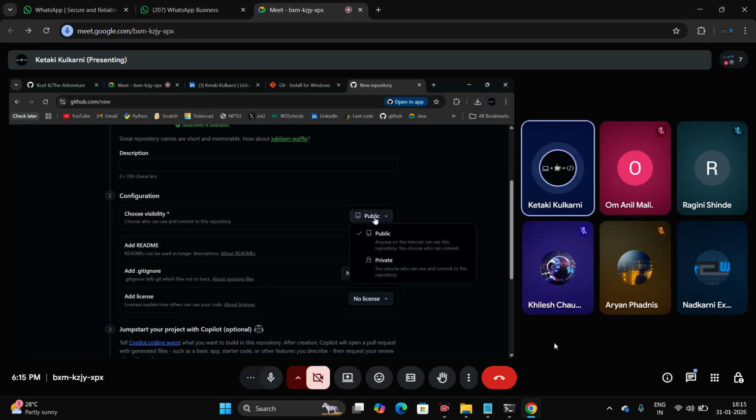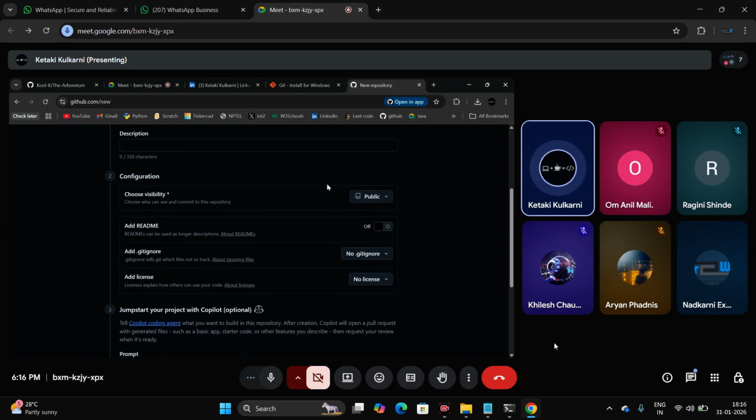So if your repository is private, you and the contributors or collaborators that you add to this repository are the only ones that will be able to access this and make changes in the files that are stored in this repo. Or you can make it public, so anyone on the internet can download or make changes or push changes to your repository.